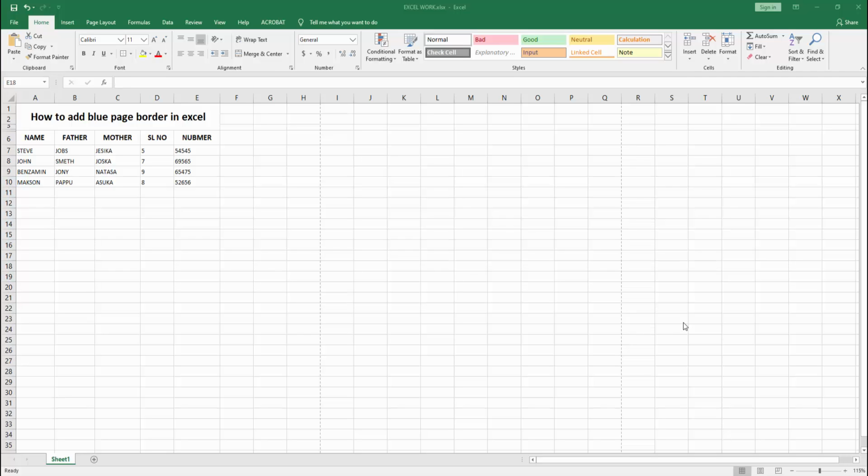In this video, I am going to show you how to add a blue page border in Microsoft Excel. Let's get started. At first, you have to open your Excel worksheet. Now you want to add a blue page border.